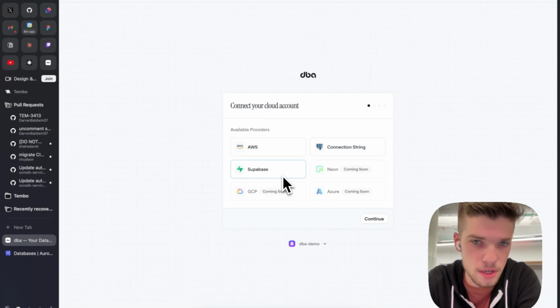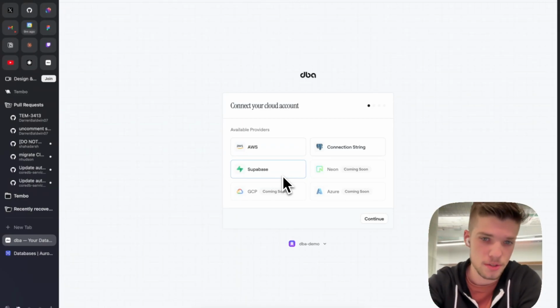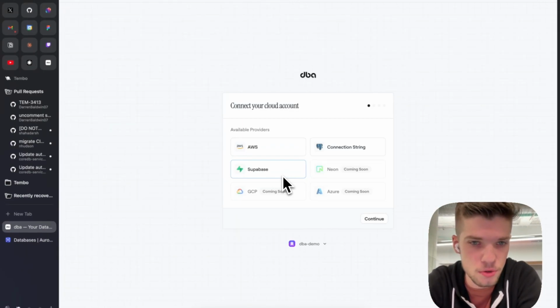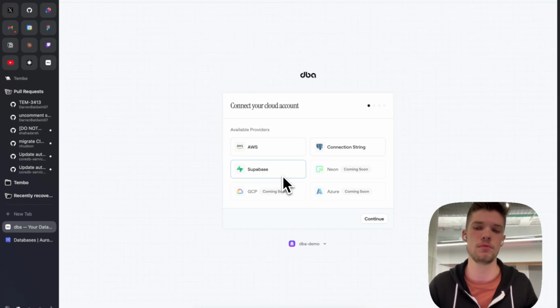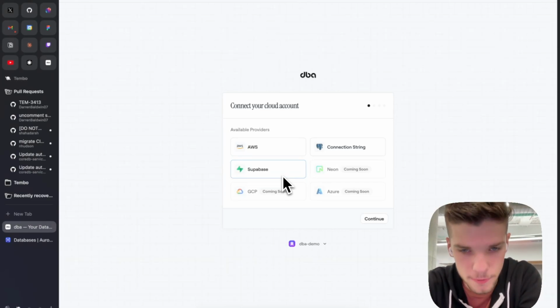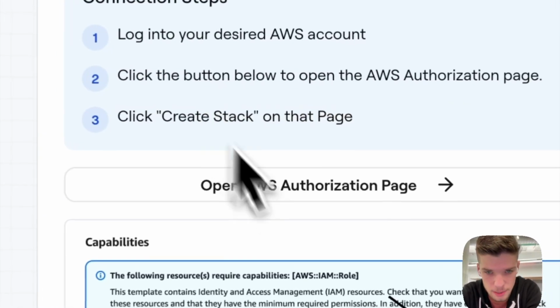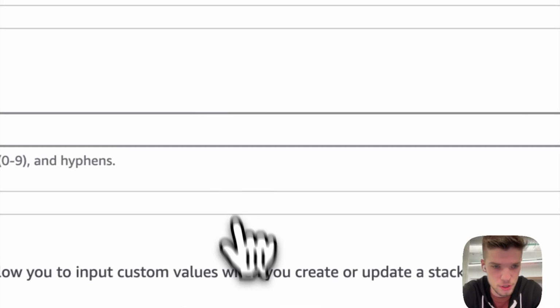This is essentially what you see right after sign up with a fresh account. So I'm basically prompted to connect a cloud account, which would allow DBA to access all of my instances. So we have a few options here, some of which are still being worked on. I'm going to select AWS. It's going to ask me to open the AWS authorization page.